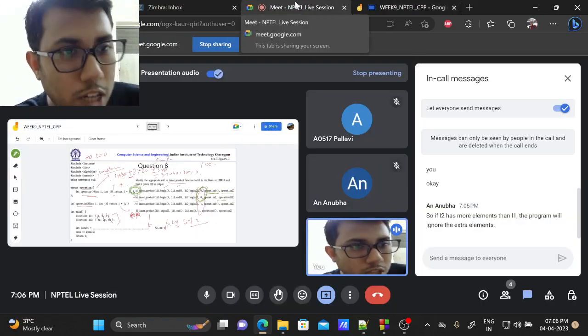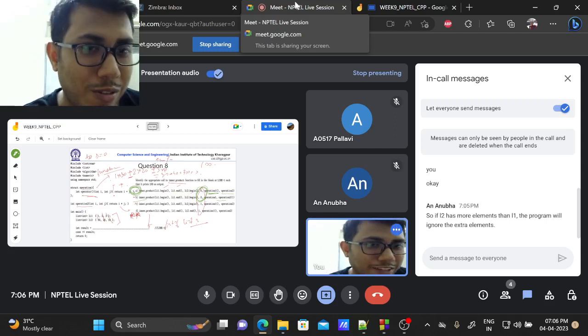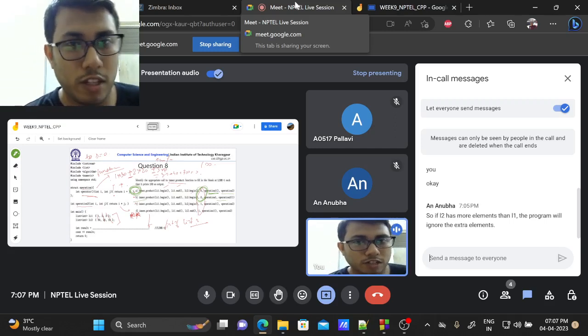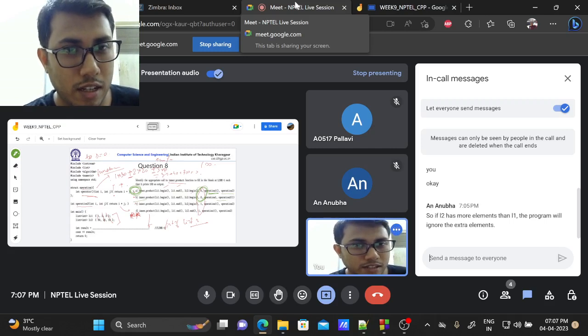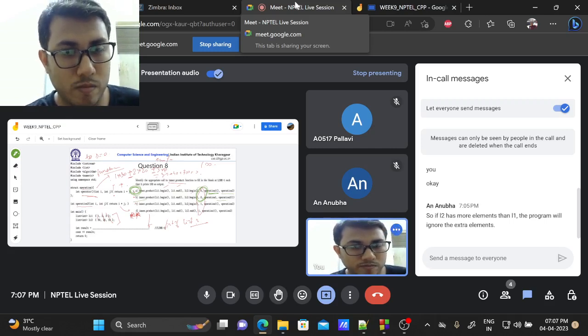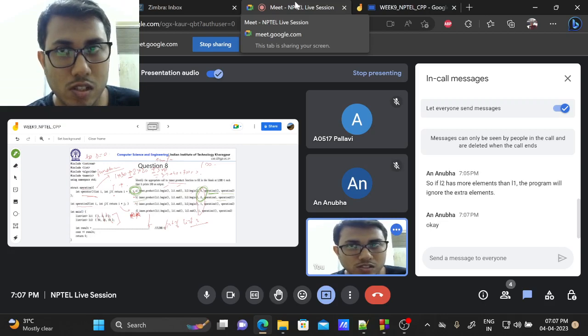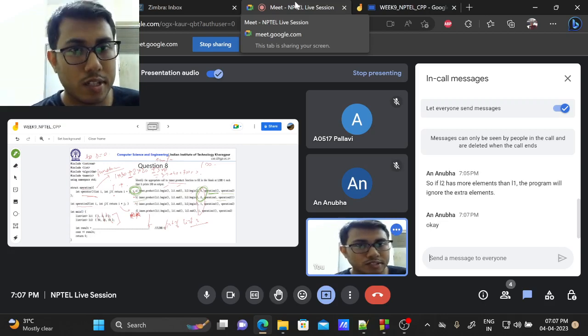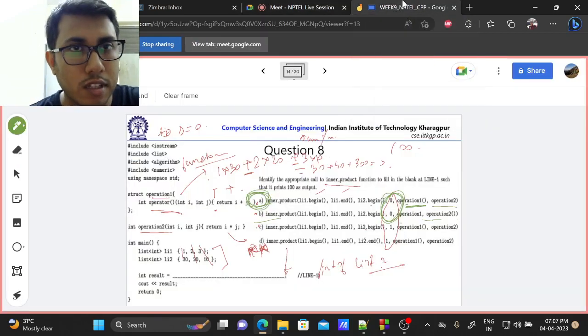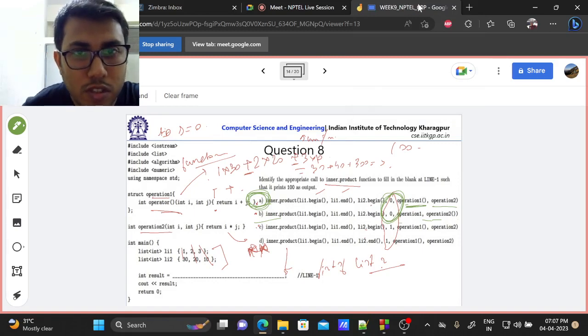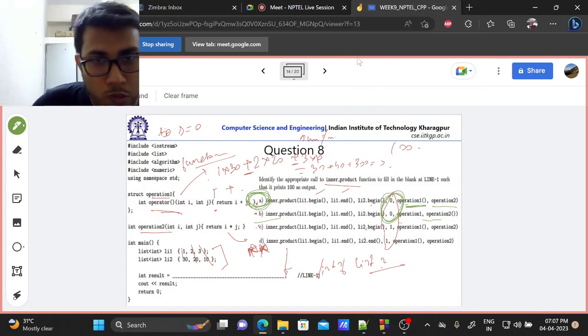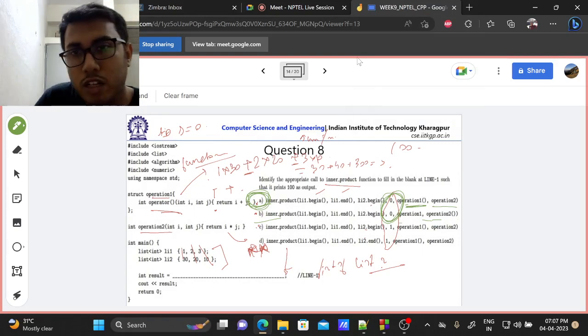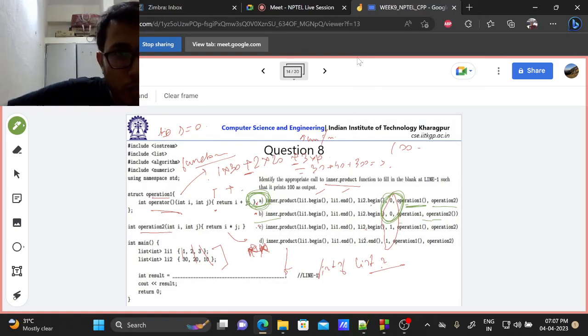So if L2 has more elements than L1, will the program ignore the extra? Yes, it will ignore the extra elements. It will just do it up to the length of L1. So that shows you how, through elimination, to find the correct one for the accumulator and inner product you need to use. Okay.